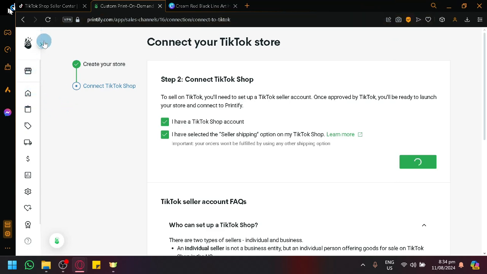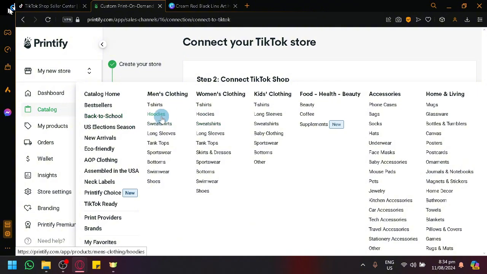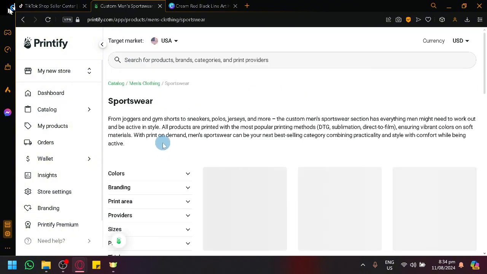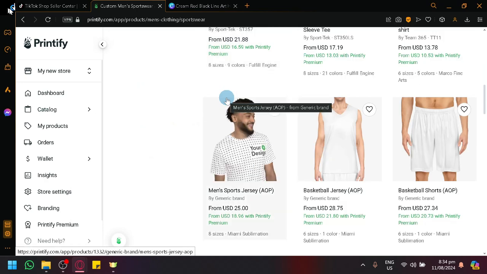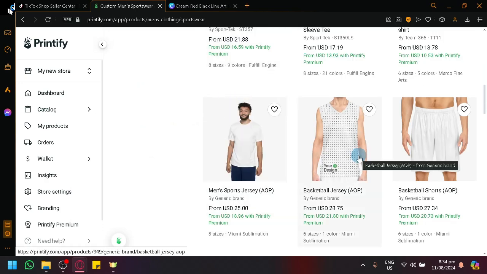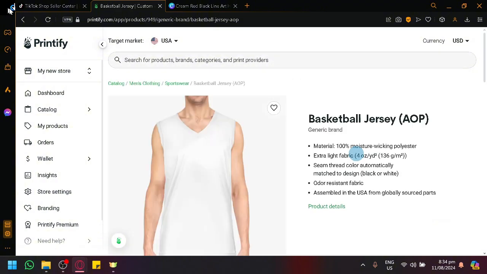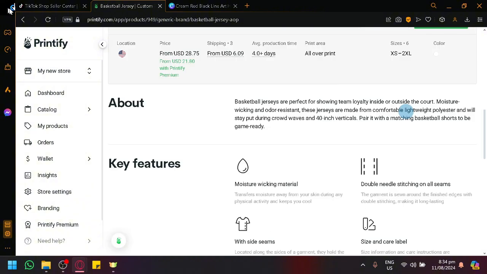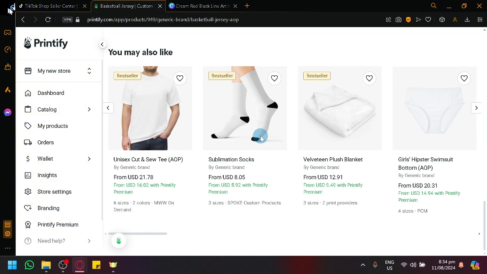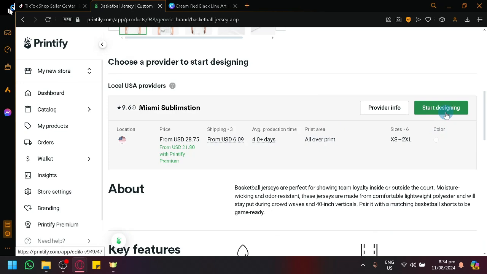After connecting with Printify, we could now look in the catalog for a product that we could make a design of. For example, over here, sportswear. Let's say I would like to design a basketball jersey. Simply click this, and you will be able to see different materials or descriptions about this specific product. So for example, we have the materials over here. It's currently made with polyester. After checking this information out, you can now simply click on Start Designing over here.